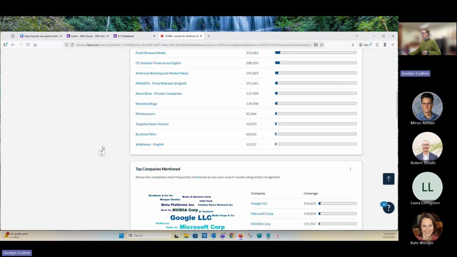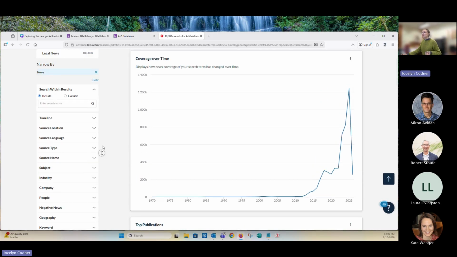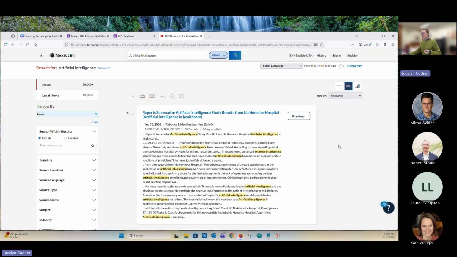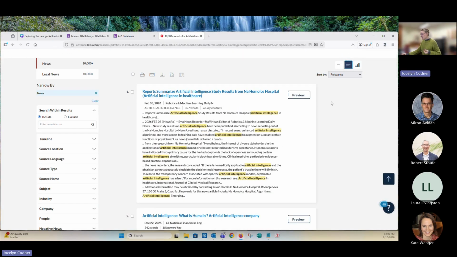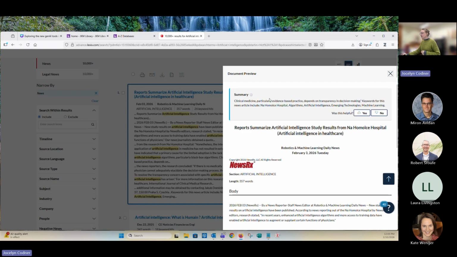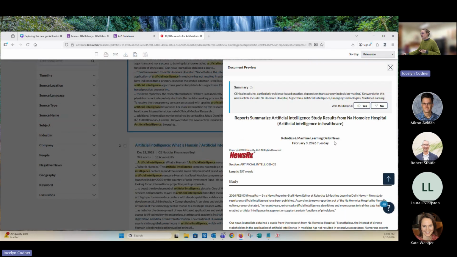So this is NexisUni's analytics feature that, again, is only available with their news content. The other feature that NexisUni has is a summary feature. So if we select preview off to the side in the search result list of one of our articles here, it will open up a new window. It will give a quick summary of that article, which is AI generated, and then it will let you quickly look through the article itself.